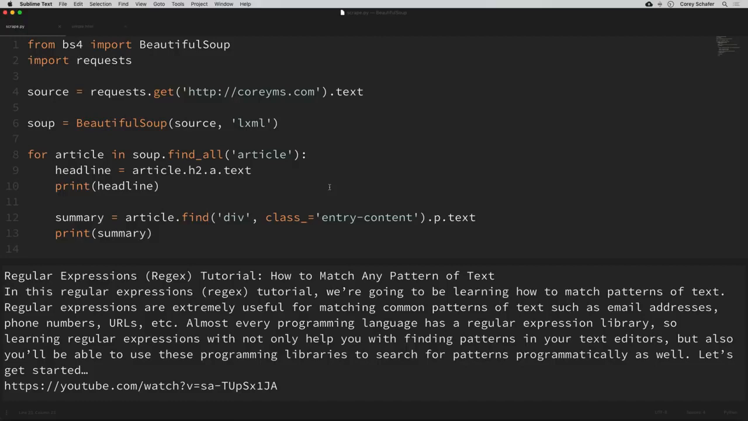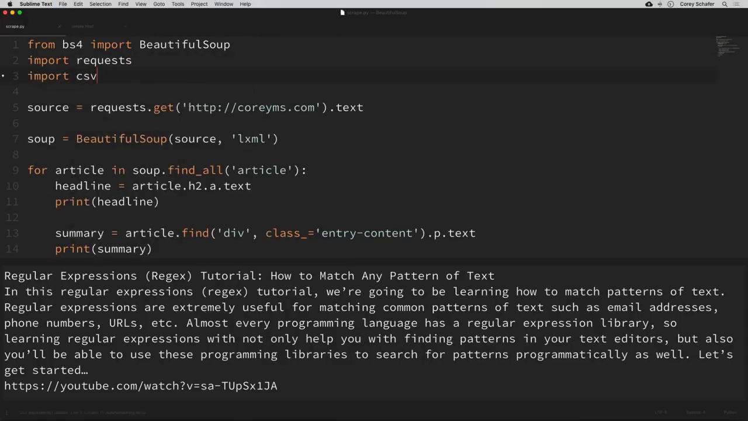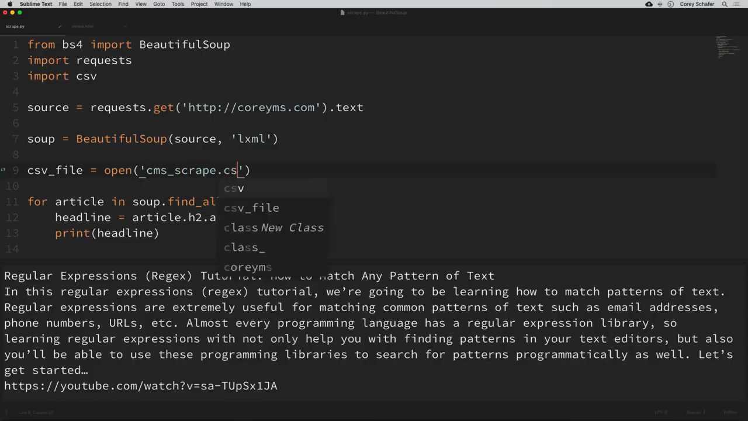So for example, real quick, let's say that we wanted to scrape this page and save that information to a CSV file. So we've already done the hard part of getting the information that we want from the web page. Now to save it to a CSV file, we could simply import the CSV module. So we'll import csv. Then here at the top, right before our for loop, we can open a CSV file. So we'll just create a variable here called csv_file. We'll set this equal to open, and we want to call this cms_scrape.csv. You can call that whatever you'd like. And we want to write to this file, so we'll pass in a 'w' for that.